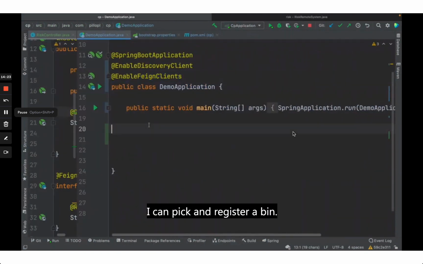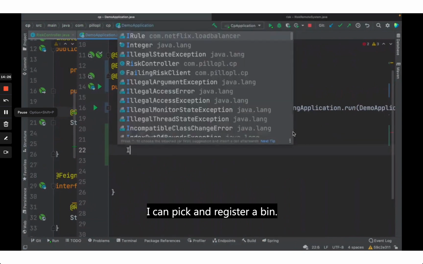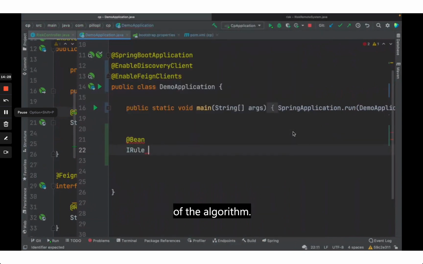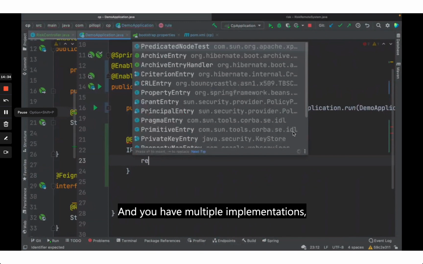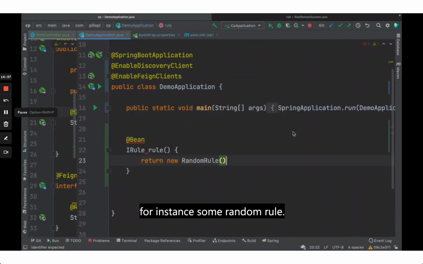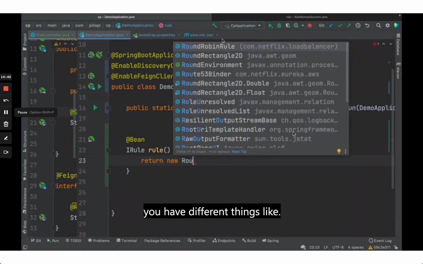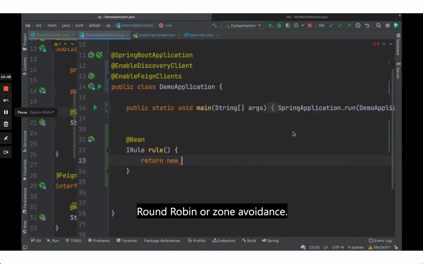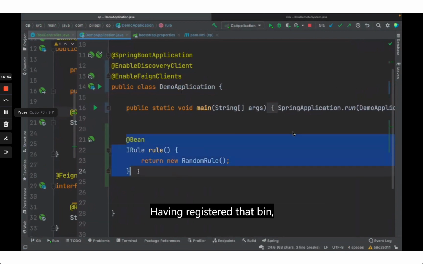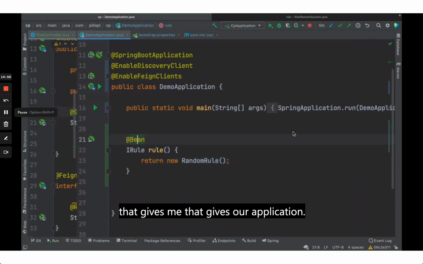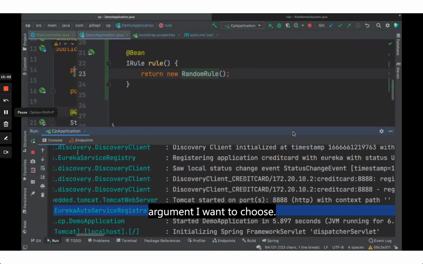For instance, I can pick and register a bean. IRule is the interface for the algorithm of your choice, and you have multiple implementations. For instance, RandomRule, why not? Very useful. You have different things like round robin or zone avoidance. And of course, you can implement your own. All right, and now, having registered that bean, that gives our application information on which load balancing algorithm I want to choose.